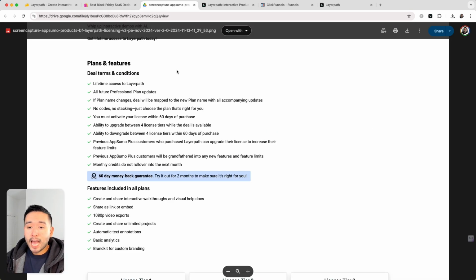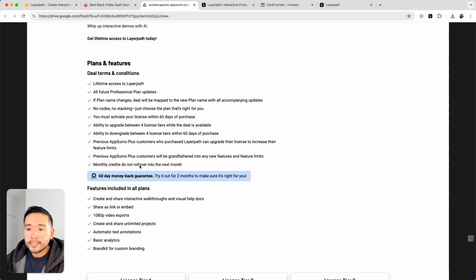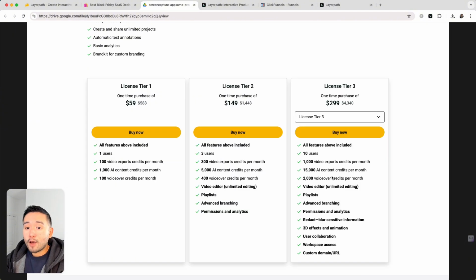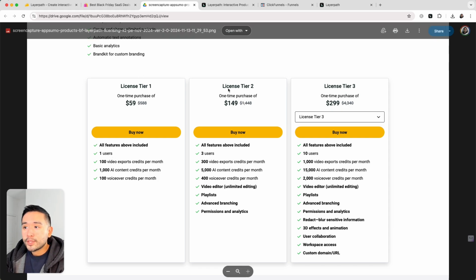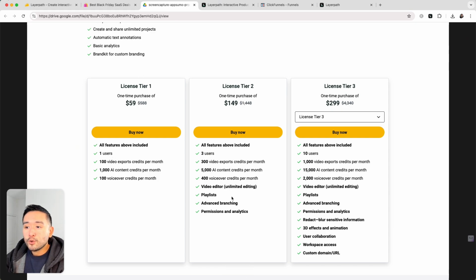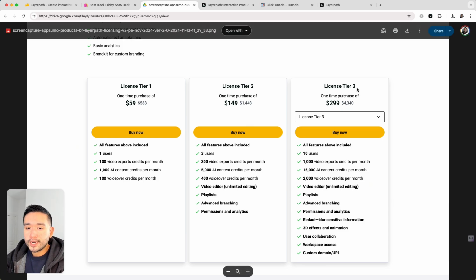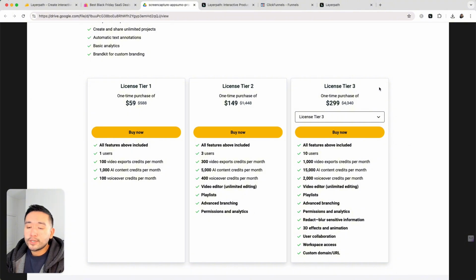Now, Layerpath is AppSumo's deal of the day. Now, this lifetime deal is tied to all future professional plan updates. Keep in mind that monthly credits do not roll over into the next month. So you will have to use up all of your credits during that monthly cycle you are in. Now, this time they're introducing a tier 4 for higher limits. And now all the tiers have users as well. With tier 1, you do have 1 user, and with tier 2, your limits increase and you unlock some additional features, and you unlock the most features with tier 3, and if you want additional limits, then you would need to upgrade to tier 4.